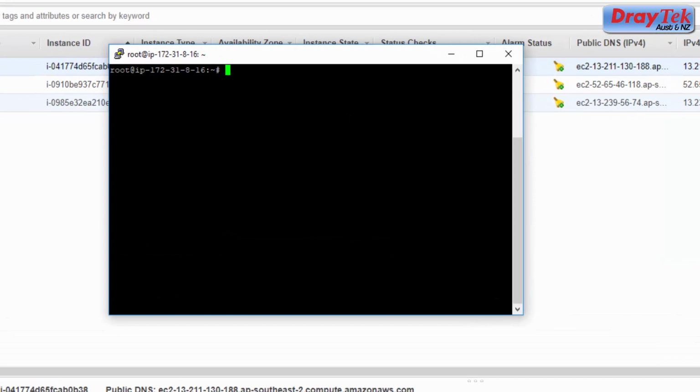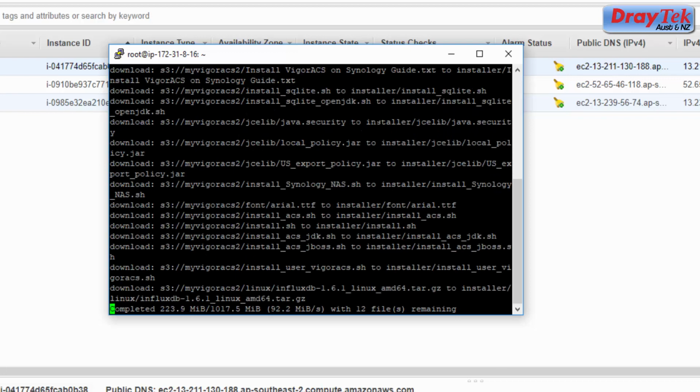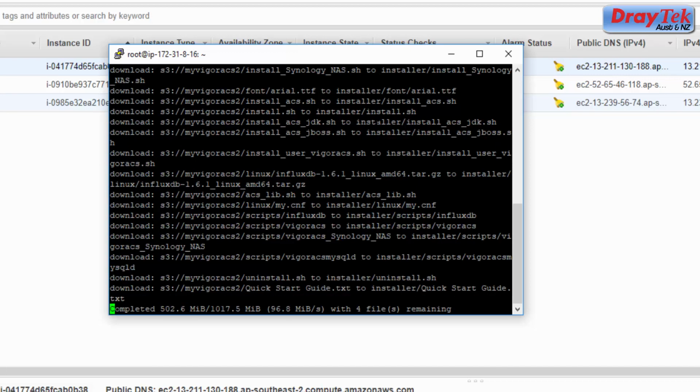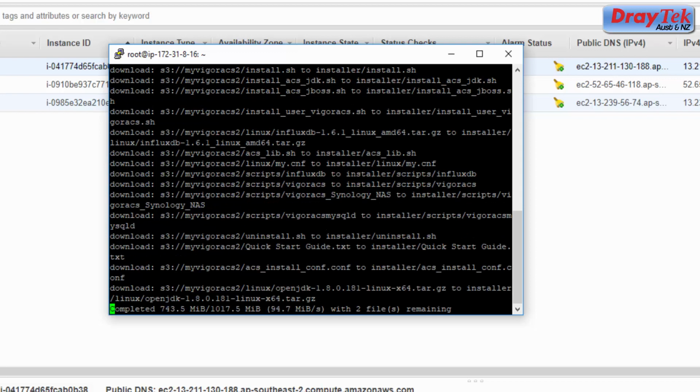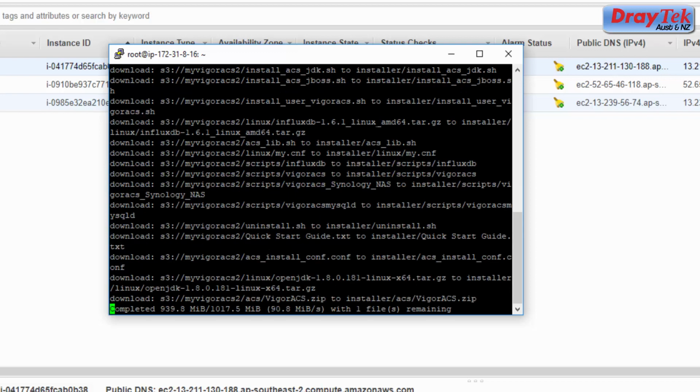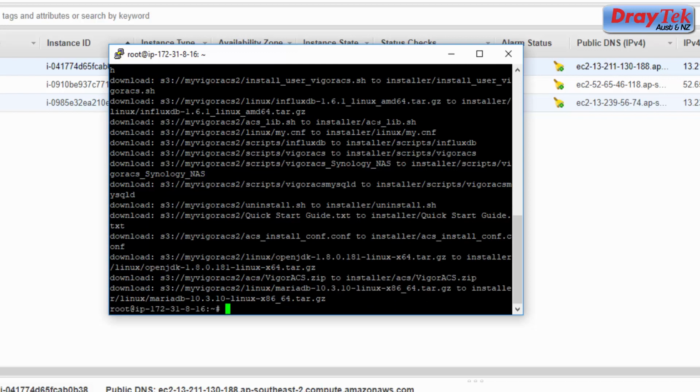To copy the installer from the bucket to the VM instance, we will enter the command aws s3 sync s3://VigorACS2 installer. The VigorACS2 is our bucket directory, and installer is the directory to where the VigorACS2 files will be saved.